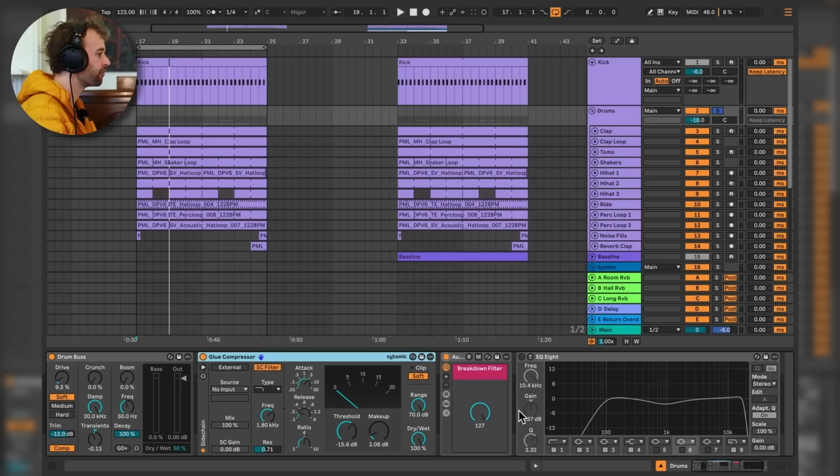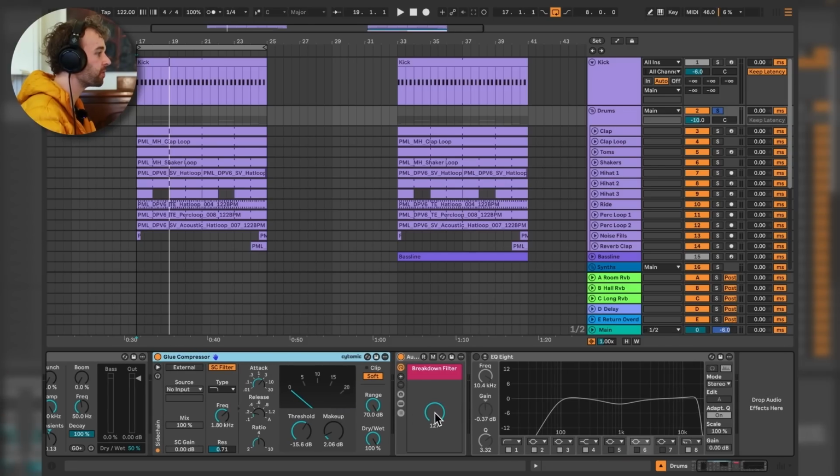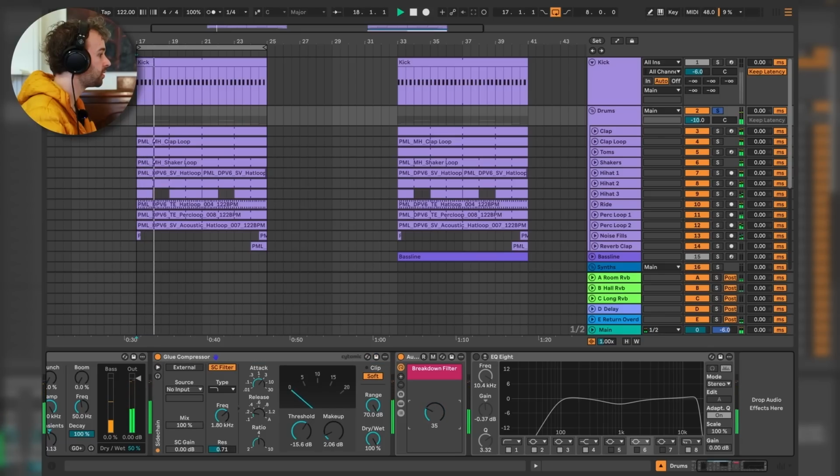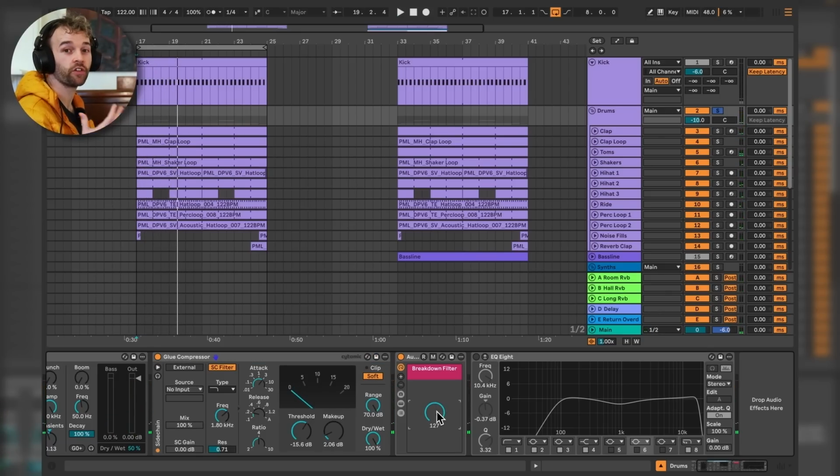Then we have this breakdown filter, which we're not actually using at the moment, but this is something that we could automate throughout an entire arrangement, which is a combination of a high pass filter and a low pass filter. And then we have all this followed by an EQ8, reducing or removing some low frequencies and reducing the impact of these kind of mid frequencies.